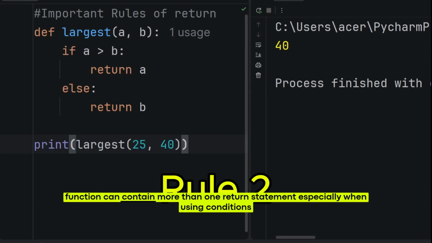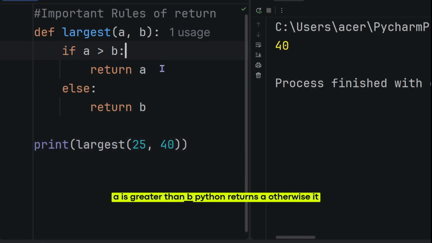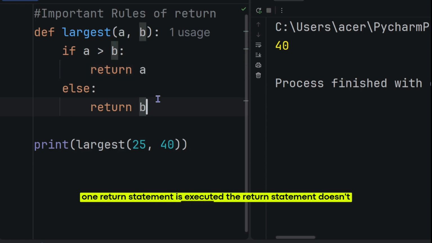A function can contain more than one return statement, especially when using conditions. However, only one return statement is executed during a function call. If a is greater than b, Python returns a. Otherwise, it returns b. Only one return statement is executed.